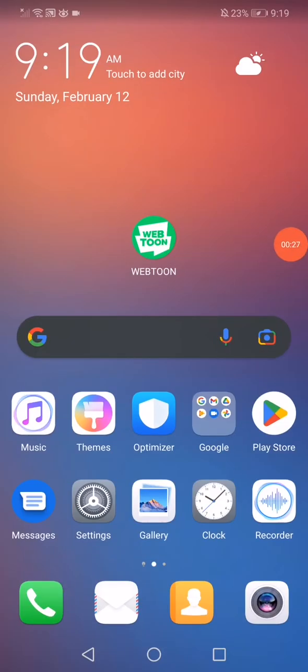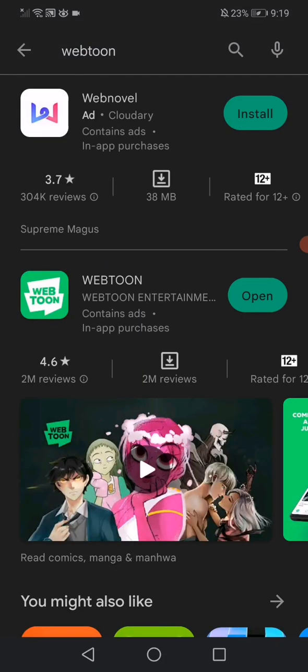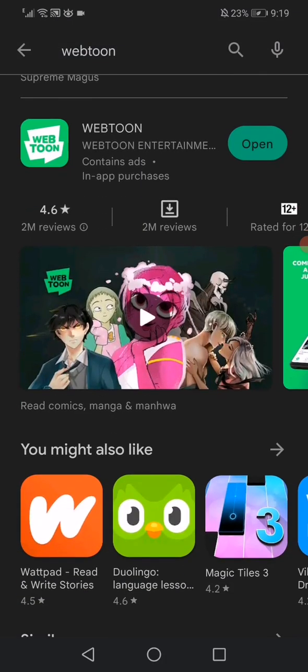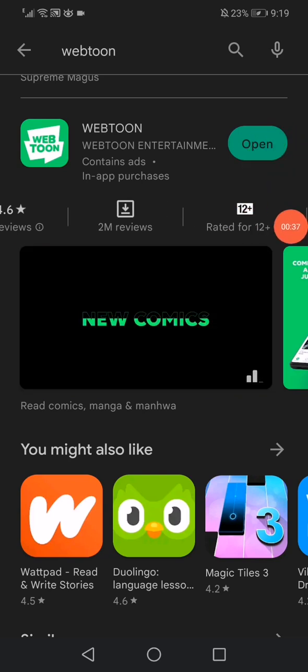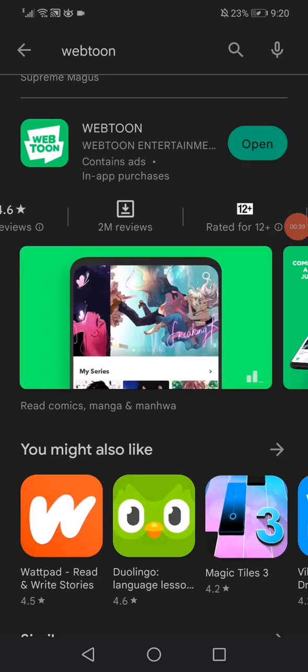If it's still not working, then go to the Play Store, and if you are using iPhone, go to the App Store, search for Webtoon and click on update. That's it guys, very easy and simple.